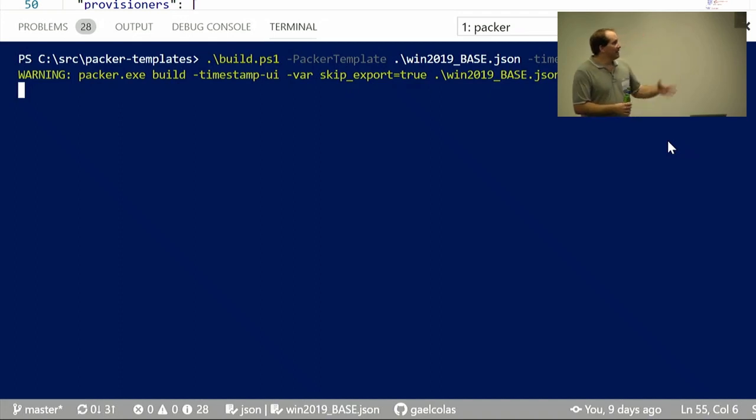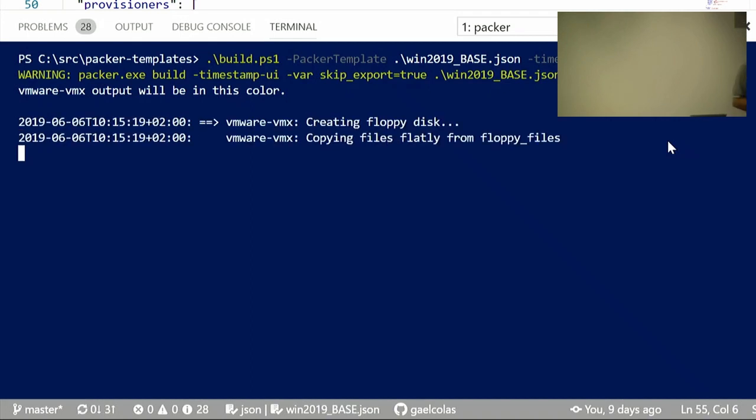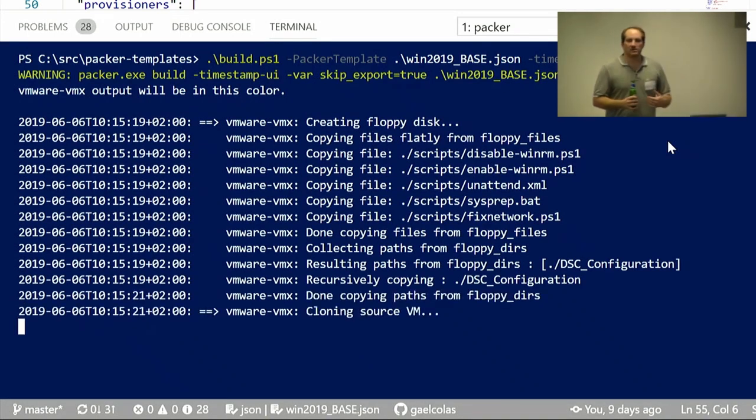So I'm using the same Packer command, and I'm just using a different template. This one is Win 2019 base, and it is going to use DSC, copy the file the first time, apply the file, and then create the template out of this newly configured machine. So we're cloning the source VM, which is the one we created before from the template.